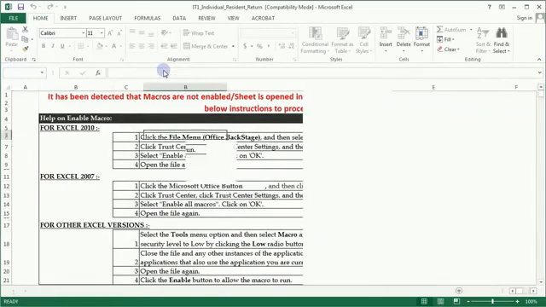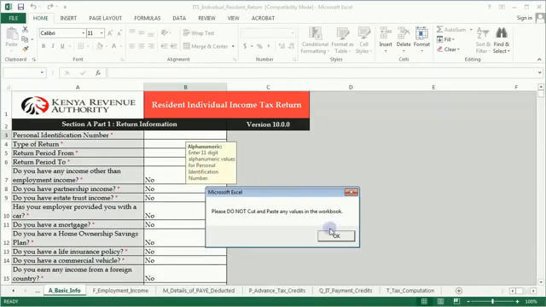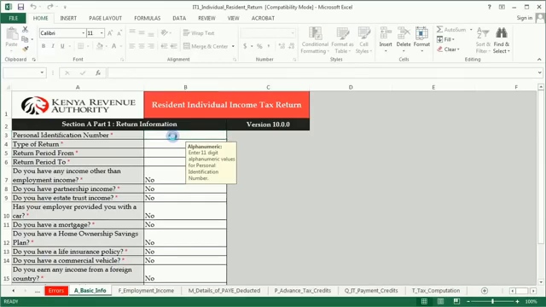For those who are using Word 2010, it's different from the one I'm currently using, but still you have to enable macros or whatever format or fashion that you have. So now we start filling this form.